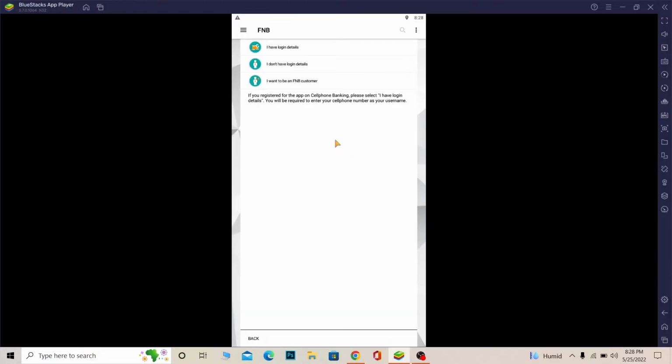you over here. Now if you want to be a FNB customer, like if you don't have an account and you want to create it, you can click on I want to be a FNB customer. And if you want to log in into your account, you want to click on I have login details to log in into your account. If you don't remember your login details, like you forgot your user ID, you can click on this, alright?